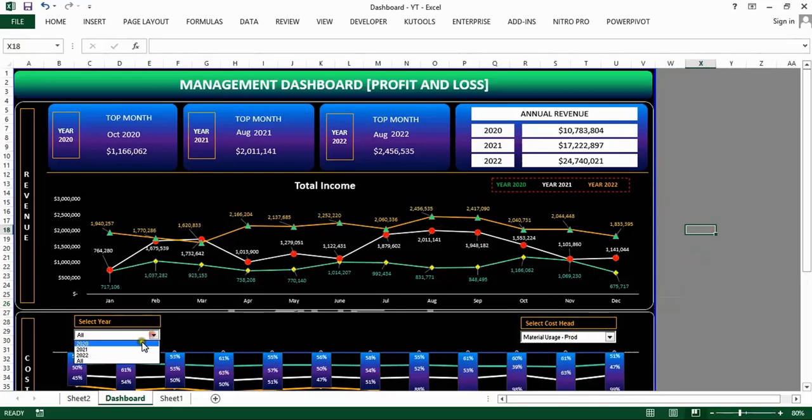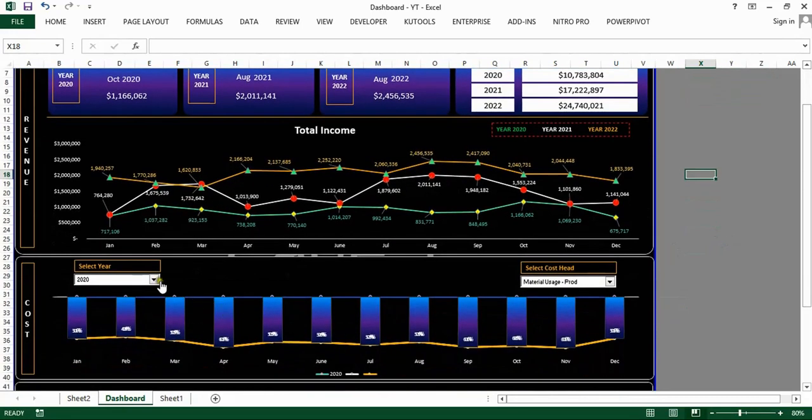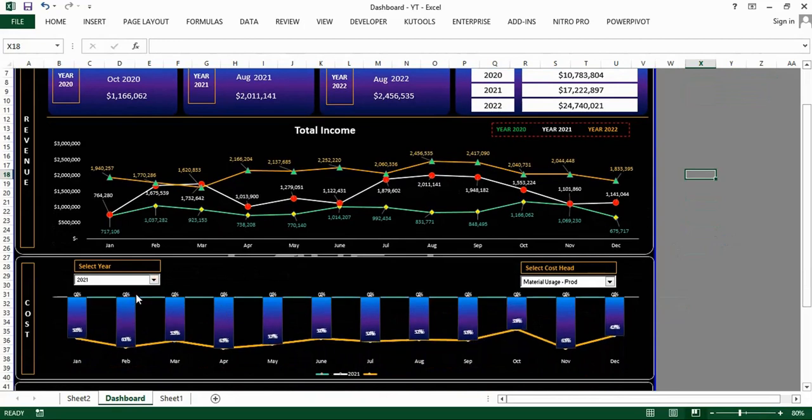Bismillahirrahmanirrahim. If I say that this is not a dashboard but an income statement, I'm quite sure that you will be amazed. But this is true somehow.